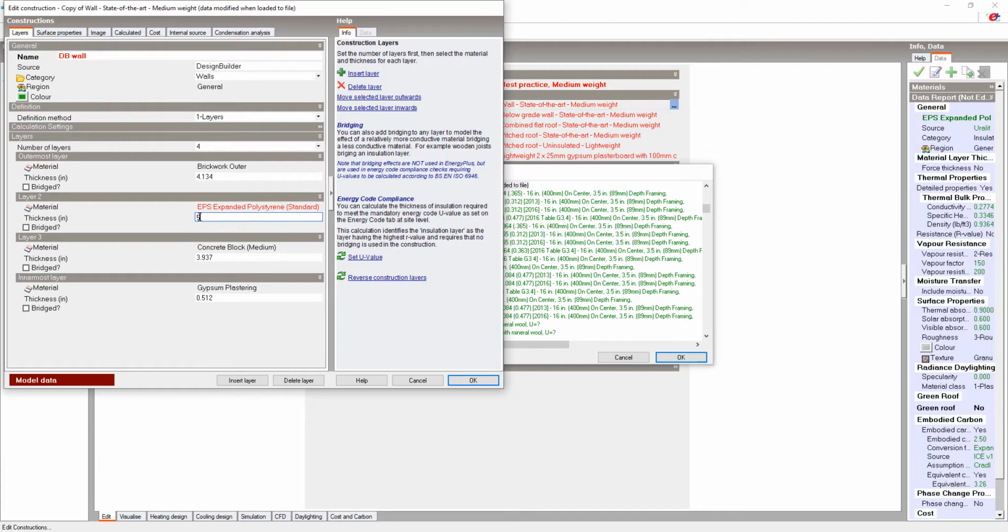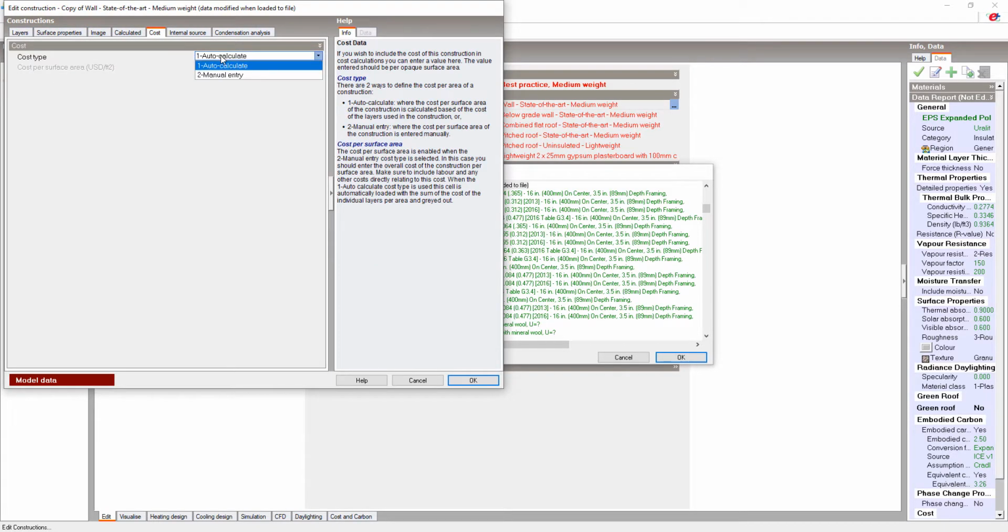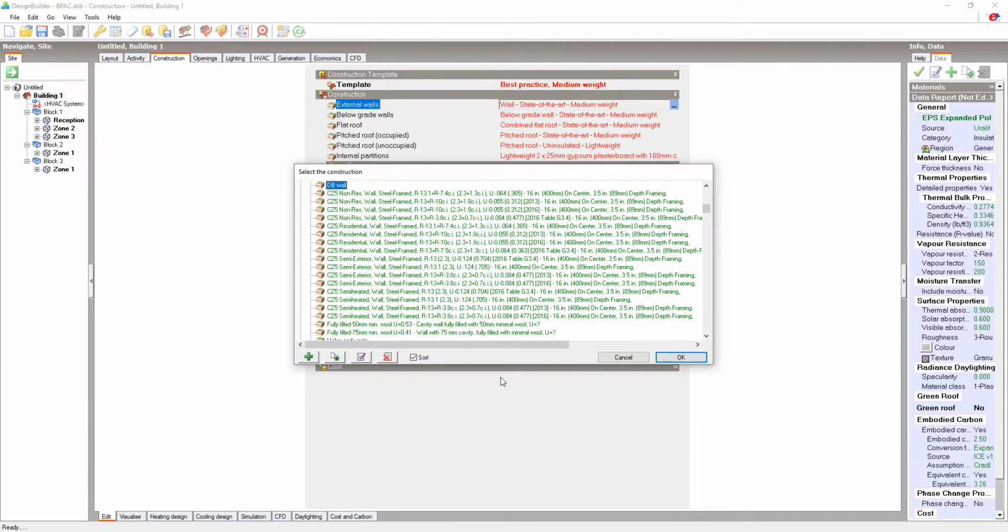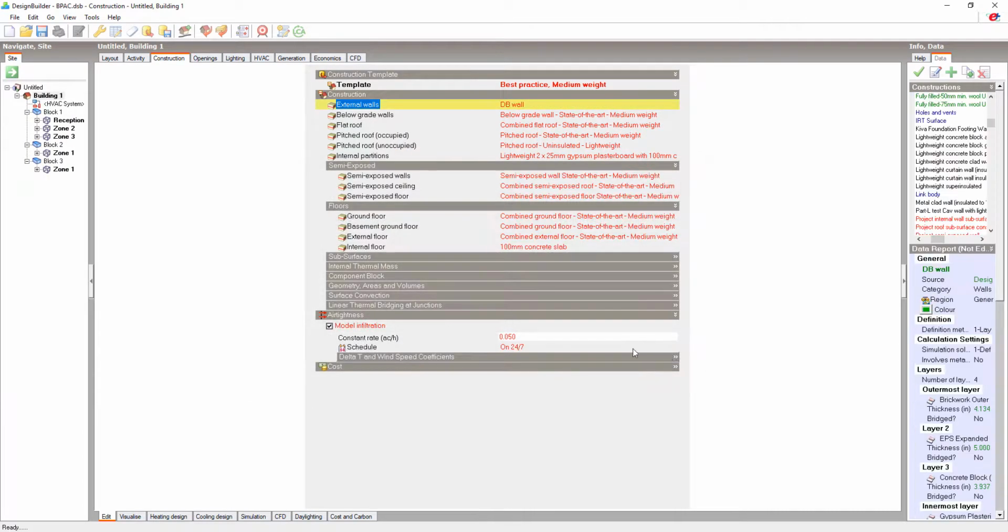There's also an option here to specify a U value, which will automatically set the insulation thickness accordingly. You can also set other data, including specifying a cost, which can be calculated from the sum of the material layer costs or input manually. I'll save this new DB wall construction and set it at building level so it's used by all the walls.